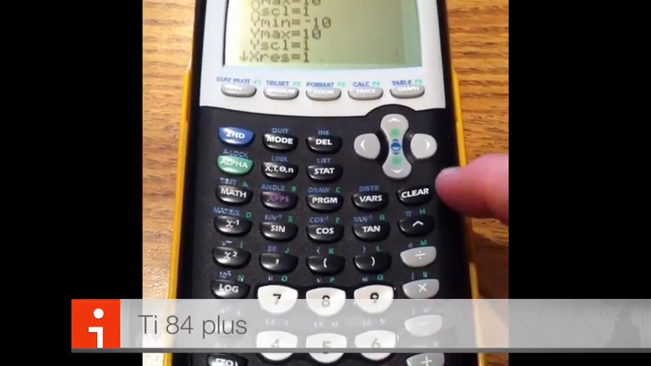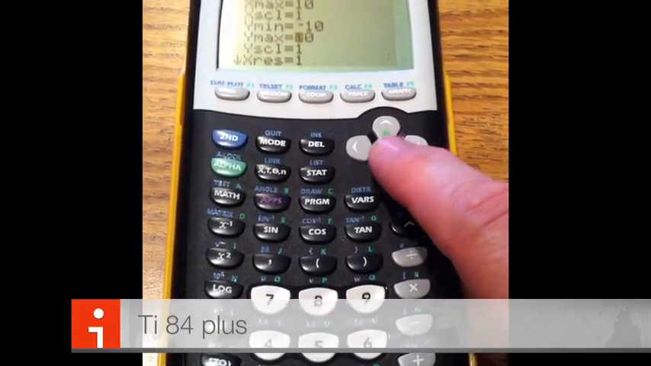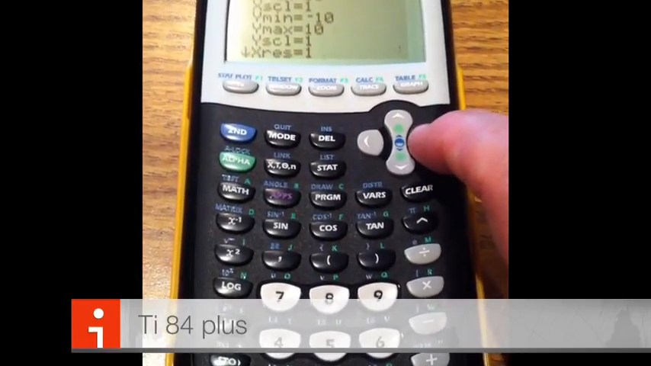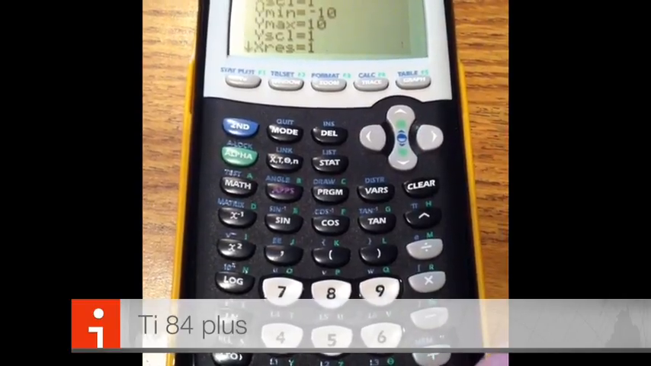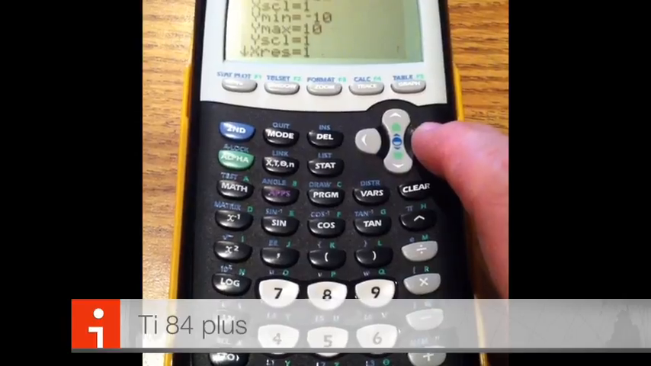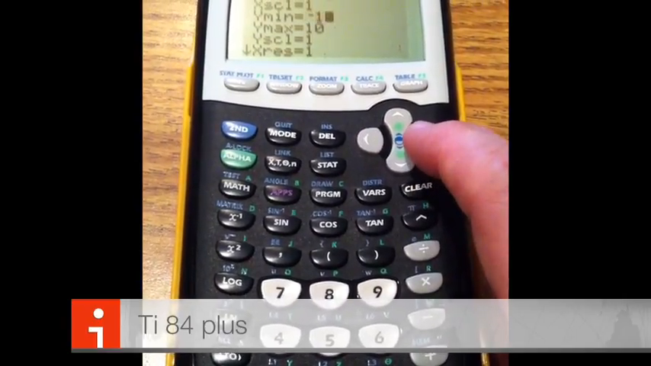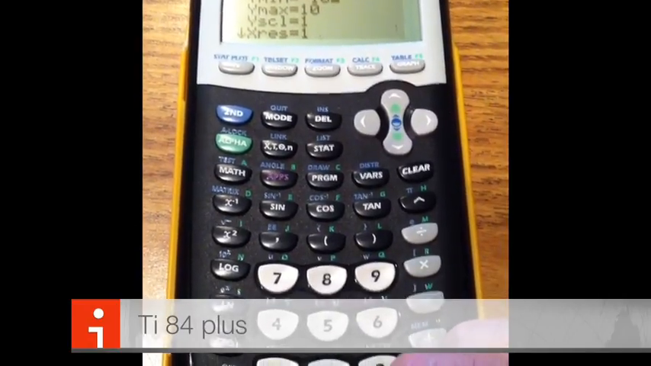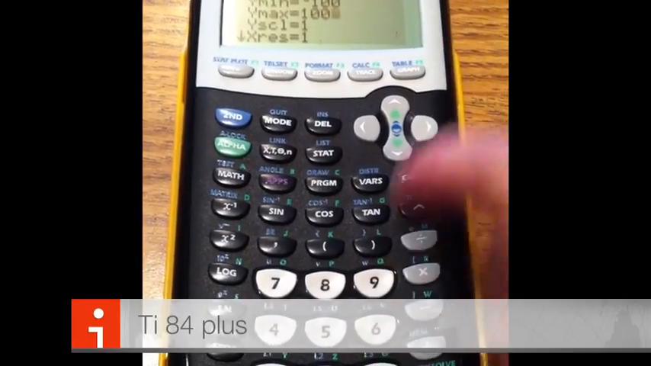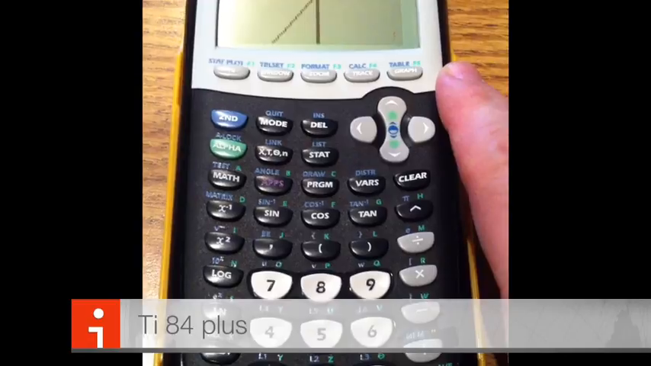Right now it's set up to view from -10 to +10 in the x direction and -10 to +10 in the y direction. We can change that to any values we want. So let's do -100 to +100 in the x direction, -100 to +100 in the y direction. Press graph again, and we have our line.